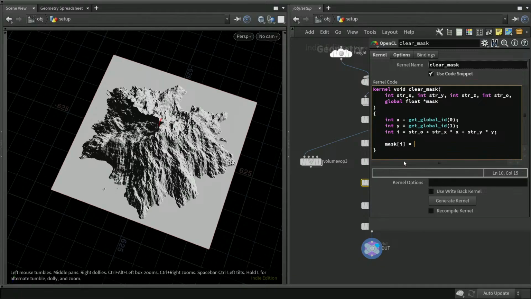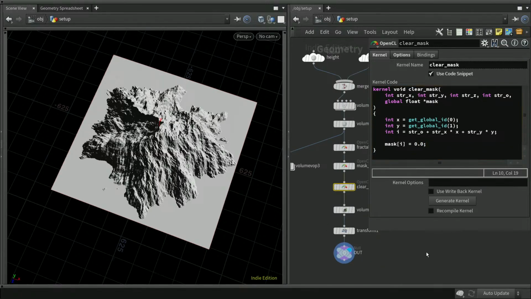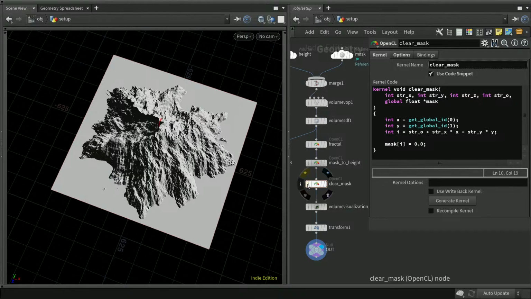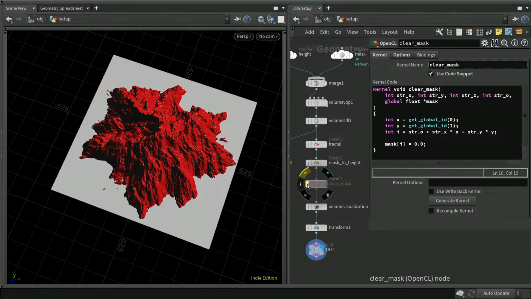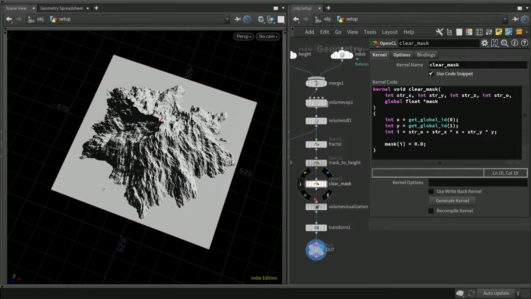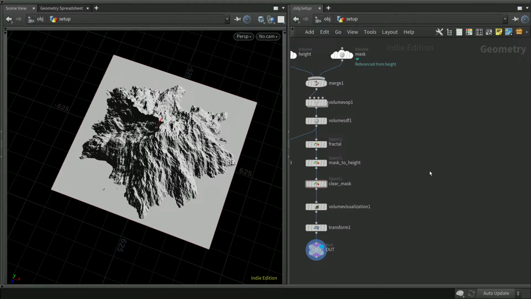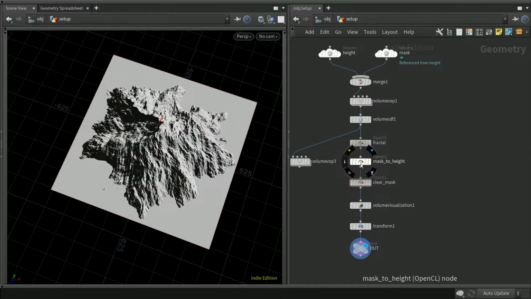Okay, so let's set this to 0. And now we have a clear mask function. So let's see, if I disable this, then we have a mask, and if I enable this, then we have the mask cleared. So this code that we just wrote now is working. And the other ones can be set up in the same way. So I'm just going to quickly go through and show how it is done.